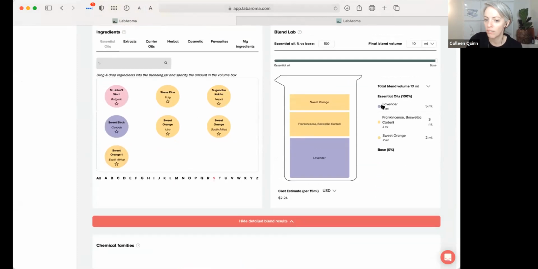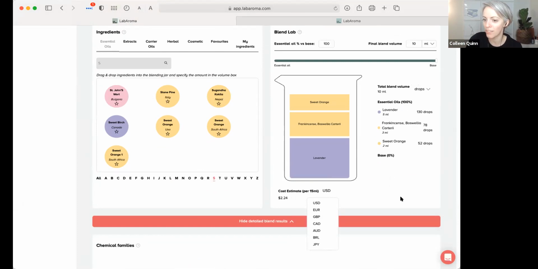So, perfect, $2.24. We can handle that. You can change it to whatever currency you're in here, and you can change this to drops, guys. So if you're a dropper, then there you go. 130 drops of your lavender, 78 of your frankincense, 52 of your orange. You can weigh it either way, or you can do it in ounces.